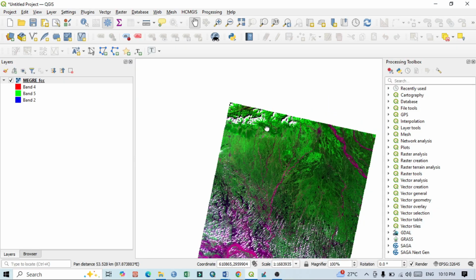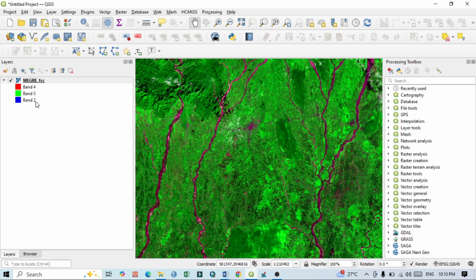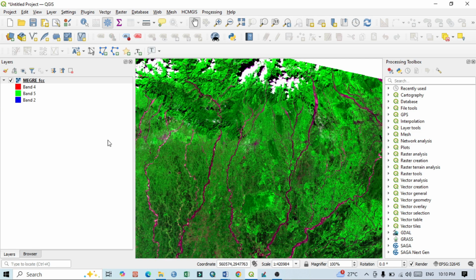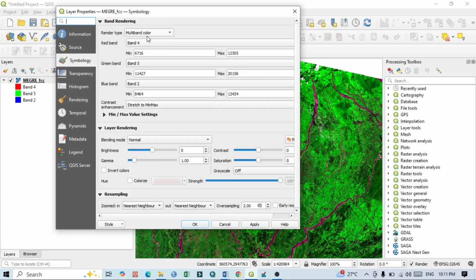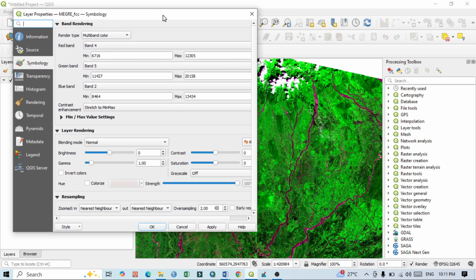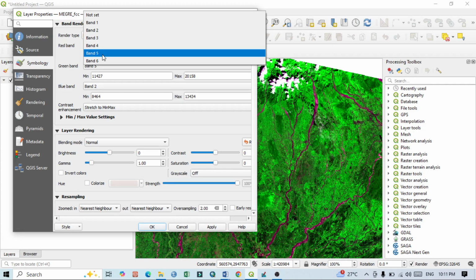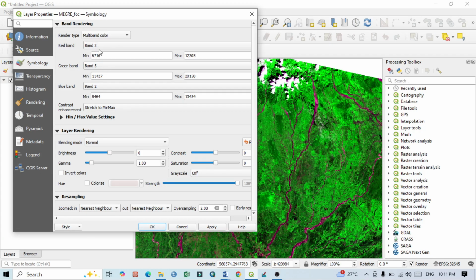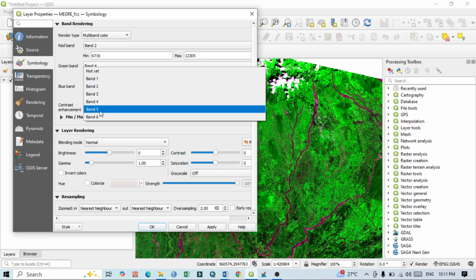Now you can see very well that all the green areas are actually showing vegetation cover and the agricultural field. Band 4 5 2 like this. So you can play with these properties, the symbology multiband color, according to your satellite image. Again I want to see 2 5 2 4, and select this 5.